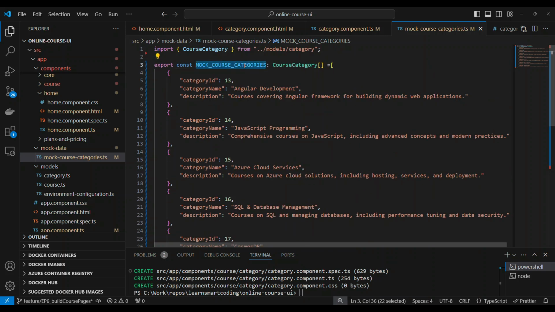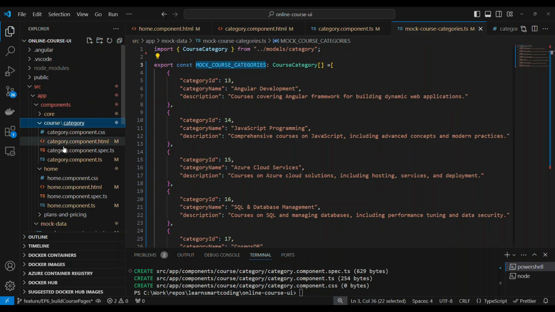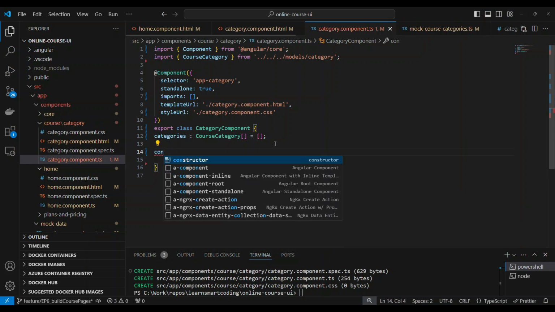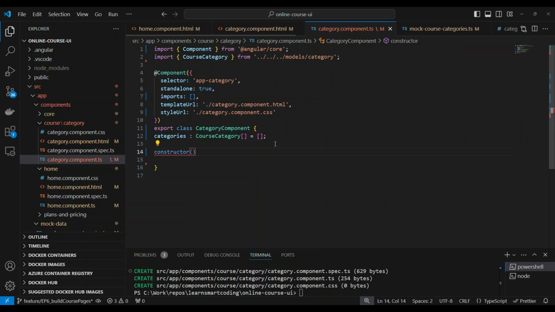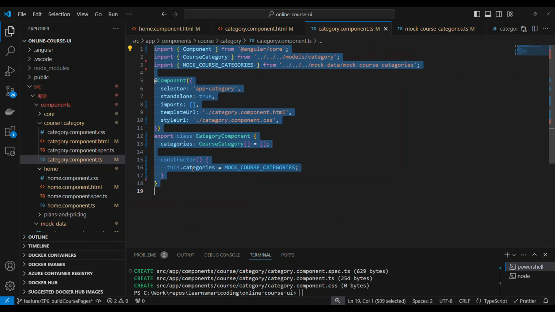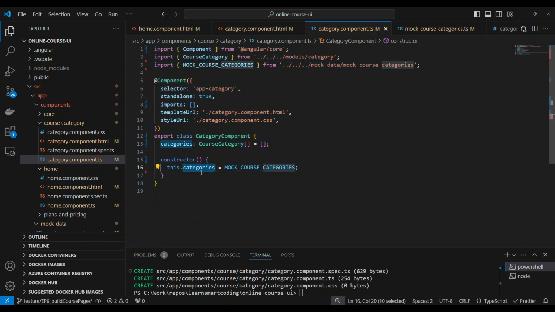Now I take this copy and then go to our course category component here, and I'm creating a constructor. A constructor is to do some work before the component is initiated. So here I'm saying this.categories equal to this one, which is coming from where we mocked. So we are done, we assigned some categories.